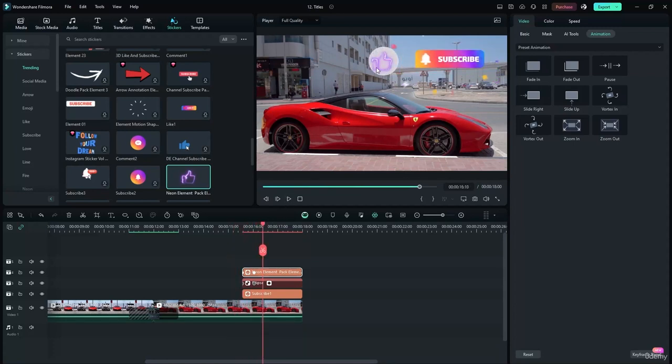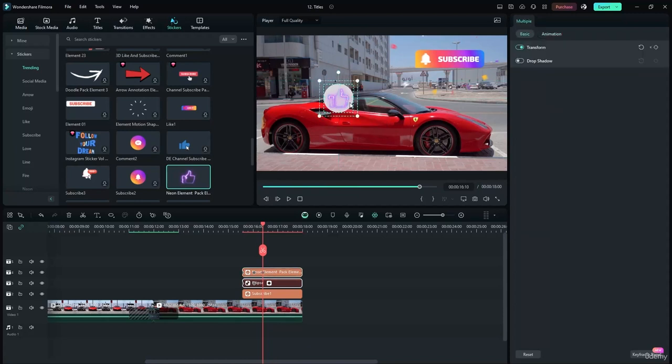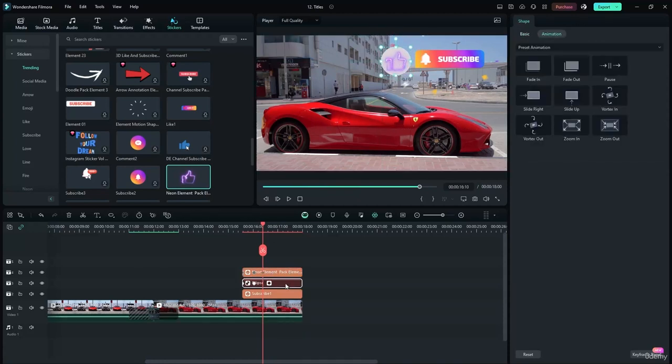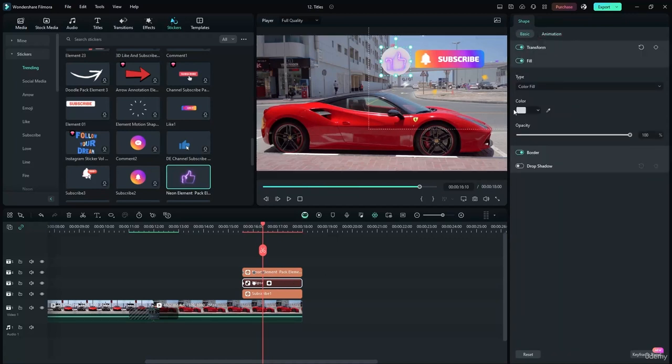So once I play it, as you can see, our thumbs up is over here. Let me recenter it again. There you go. But before that, let me make it so that it falls like that. Then I'm going to move it right over here, or a little bit upwards. There you go.